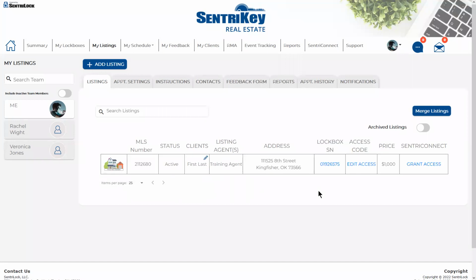But it's worth pointing out that each listing will have the option to open up further if you just click on the address or MLS number. There are some buttons over here to the right that are going to go to a different portion of the system. If you have a lockbox that you want to connect to it, there will be a little option here to connect to that lockbox. If you would like to create a temporary access code, so for instance, not another agent that's coming out, but somebody that maybe just needs a one-time access code, or you have a photographer or an appraisal coming out, whatever. And then finally, we have the SentriConnect option.